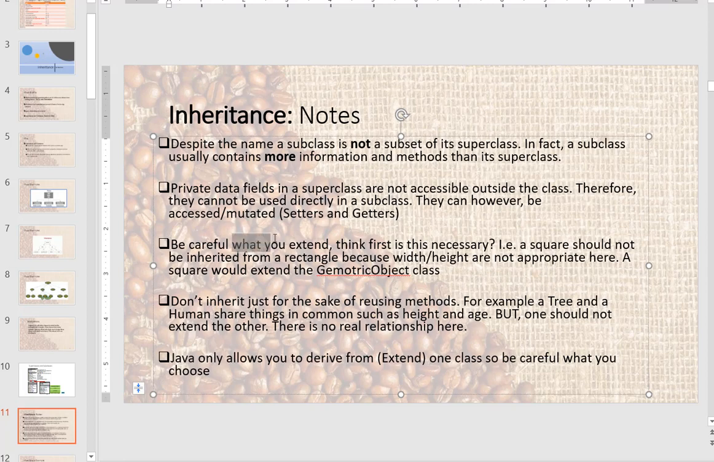Be careful when you extend. Think first, is it necessary? Do I need to use inheritance here? For example, a square should not be inherited from a rectangle because width and height are not appropriate here. A square would extend to geometric object class. So don't just inherit for the sake of it. Think, does it make sense? Am I going to need some of these methods? Do they have enough in common to cause inheritance?